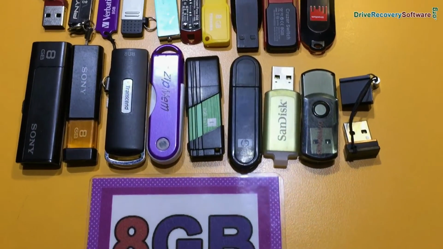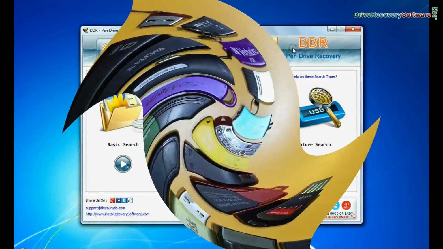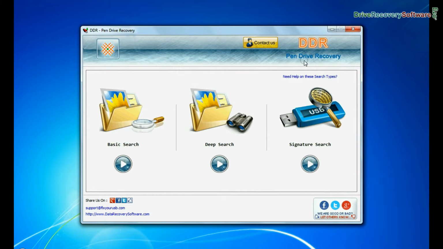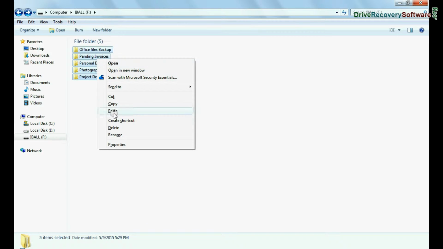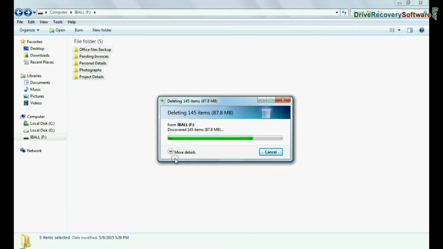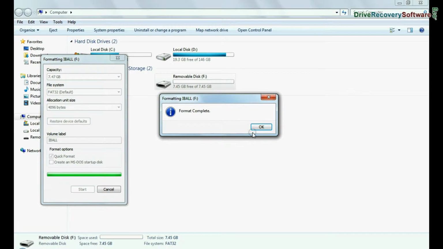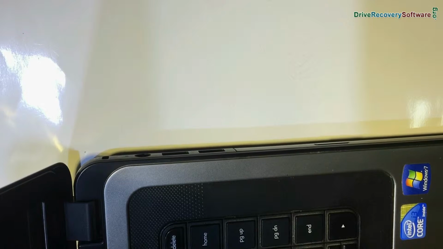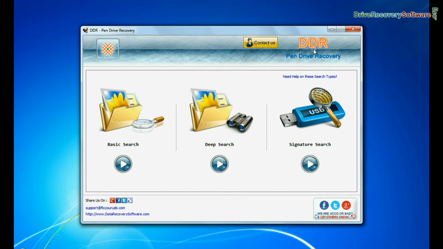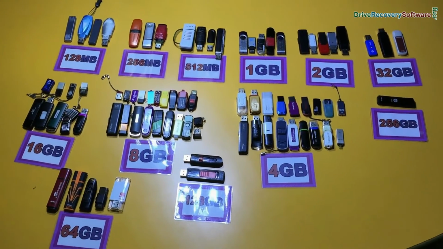In this video you will learn how to recover lost data from an 8GB USB drive using DDR USB drive data recovery software, if you have accidentally deleted files and folders from a pen drive, unintentionally formatted the USB flash drive, removed the USB drive improperly, or had other data loss cases. We have tested DDR pen drive data recovery software on all commonly used USB drive brands and of different capacities.